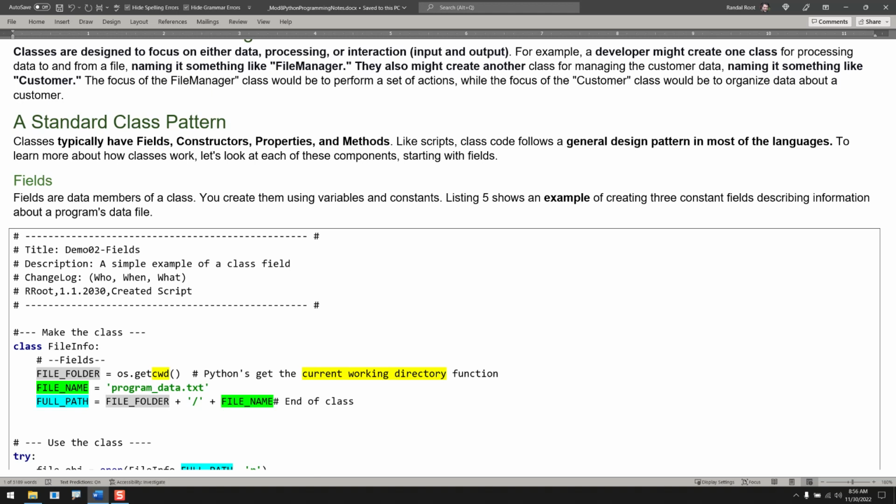In this next listing, you can see that I have 3 constants identified in a class called file info. The first one is the file folder constant. It's a constant because it's in uppercase. In Python, there's no way to designate that a variable is used as a constant other than making it uppercase and then asking people to respect that.